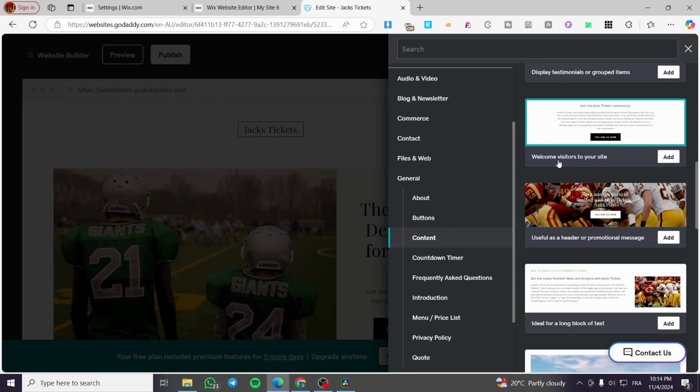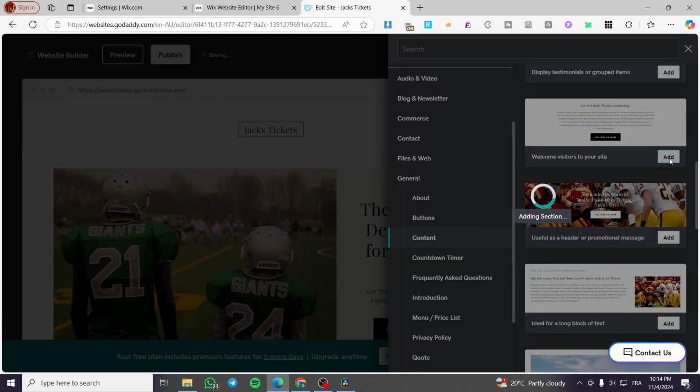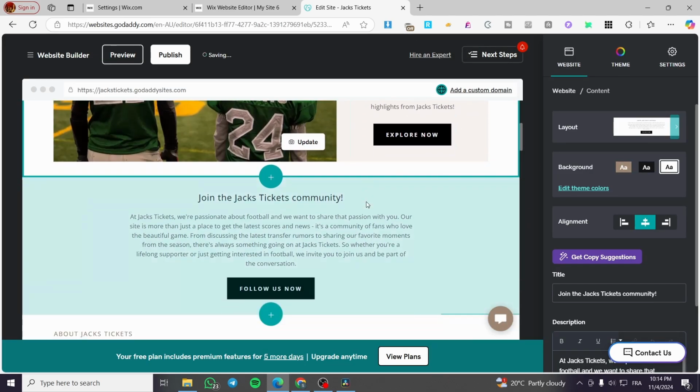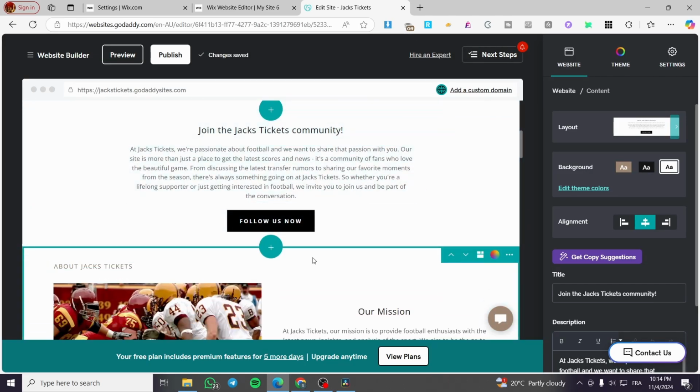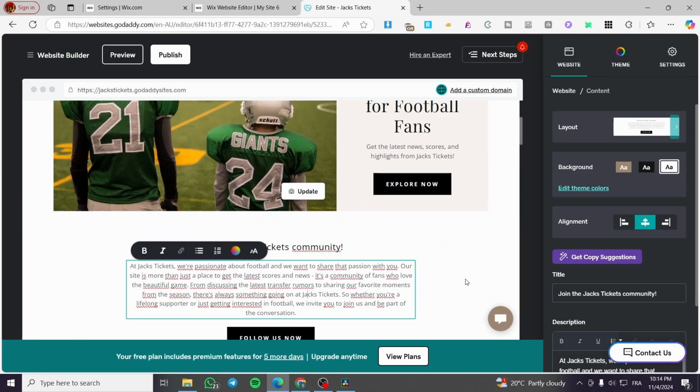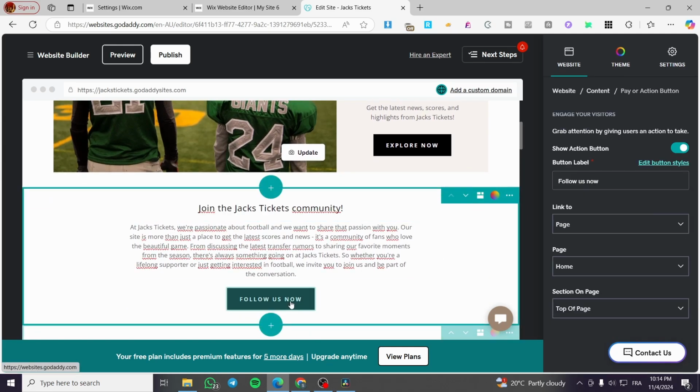For example, this welcome visitors to your site, we can go ahead and add that section. And when you add that section, you're going to see it right there. So we have a title and we have a text box. We have a button that we could right there hide. If you want to hide that button, just click on it.